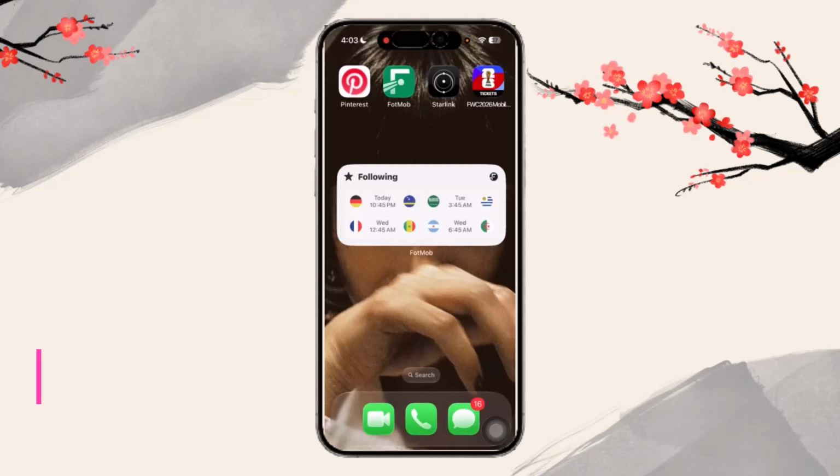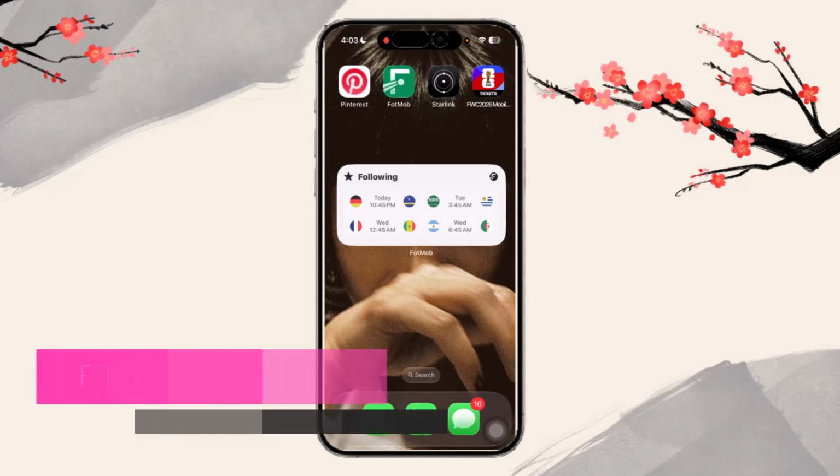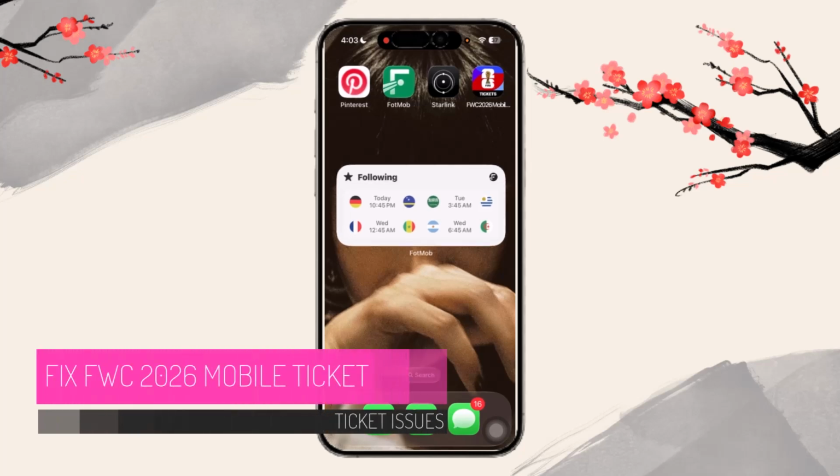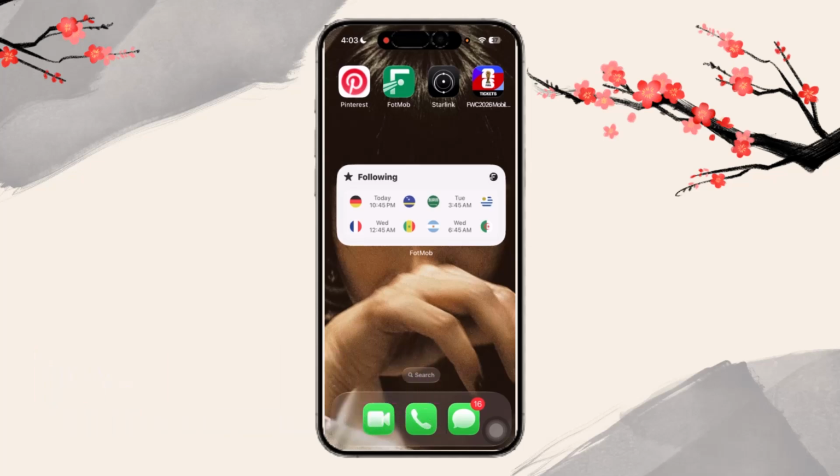So in today's video, I'll show you how to fix ticket issues in the FWC mobile ticket app. So if your FIFA World Cup 2026 tickets are not opening, not loading or showing errors, just follow along.